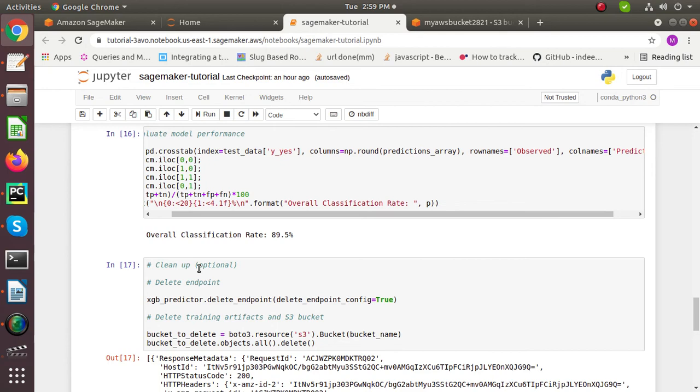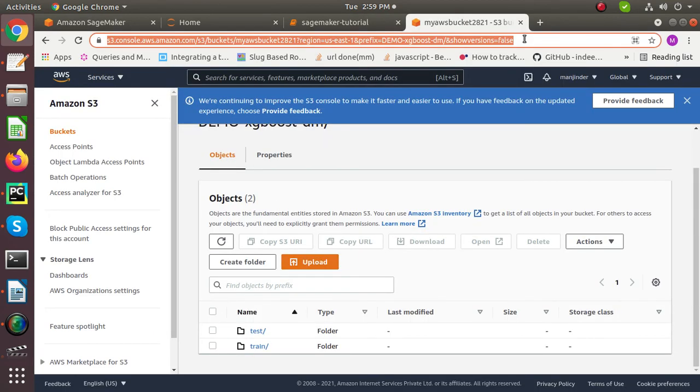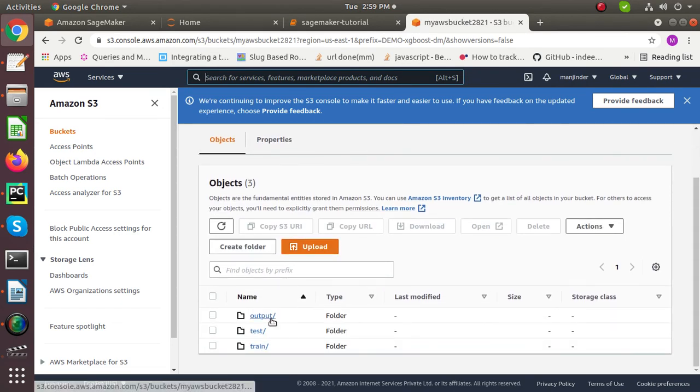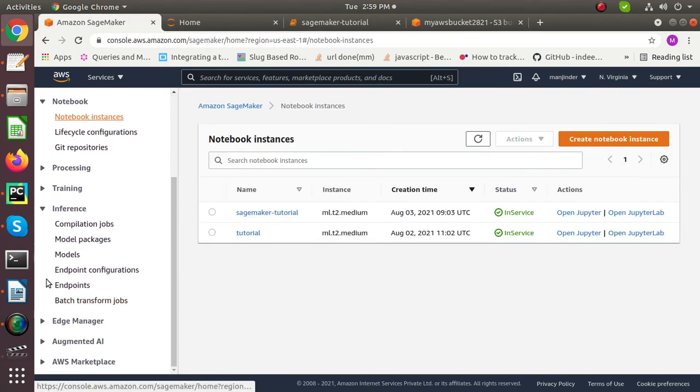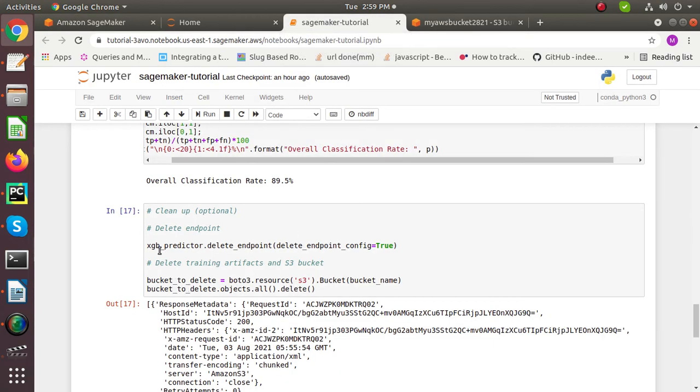It's an optional step. It is used to control or reduce the bill. For this we are deleting the endpoint, the training artifacts and the S3 bucket. As we all know, in the S3 bucket we have output, test and train data, and when we deploy a model it creates an endpoint under the inference for the XGBoost algorithm. For deleting this endpoint and S3 bucket data we have to write .delete_endpoint by configuring delete_endpoint_config equal to true.